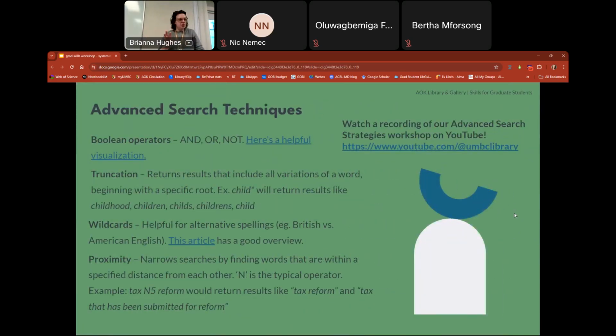Here are some other more advanced search techniques. You may have heard of some of these, but I just want to cover them all to make sure everyone knows about them. So the first are Boolean operators. You've probably seen these before: and, or, and not. I've got a helpful visualization that's linked here.